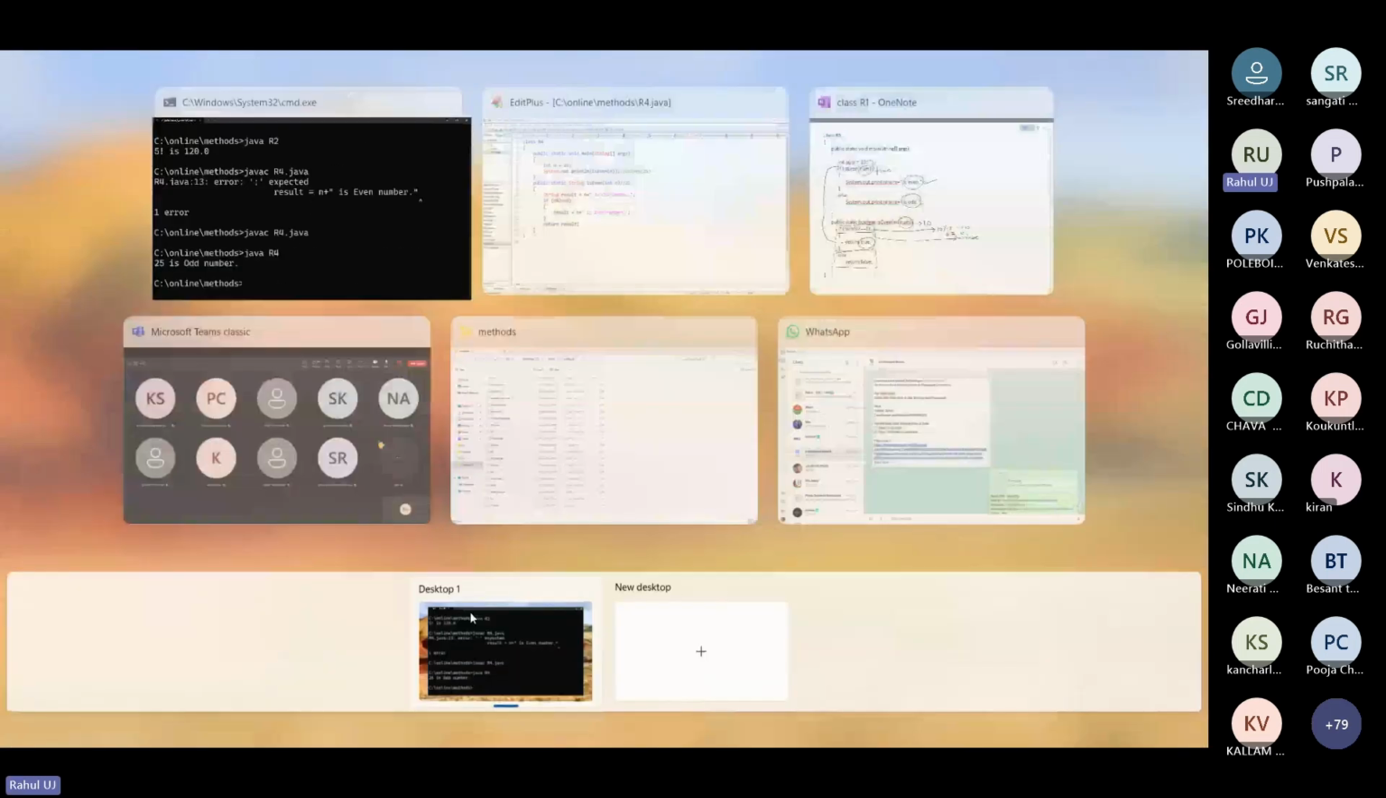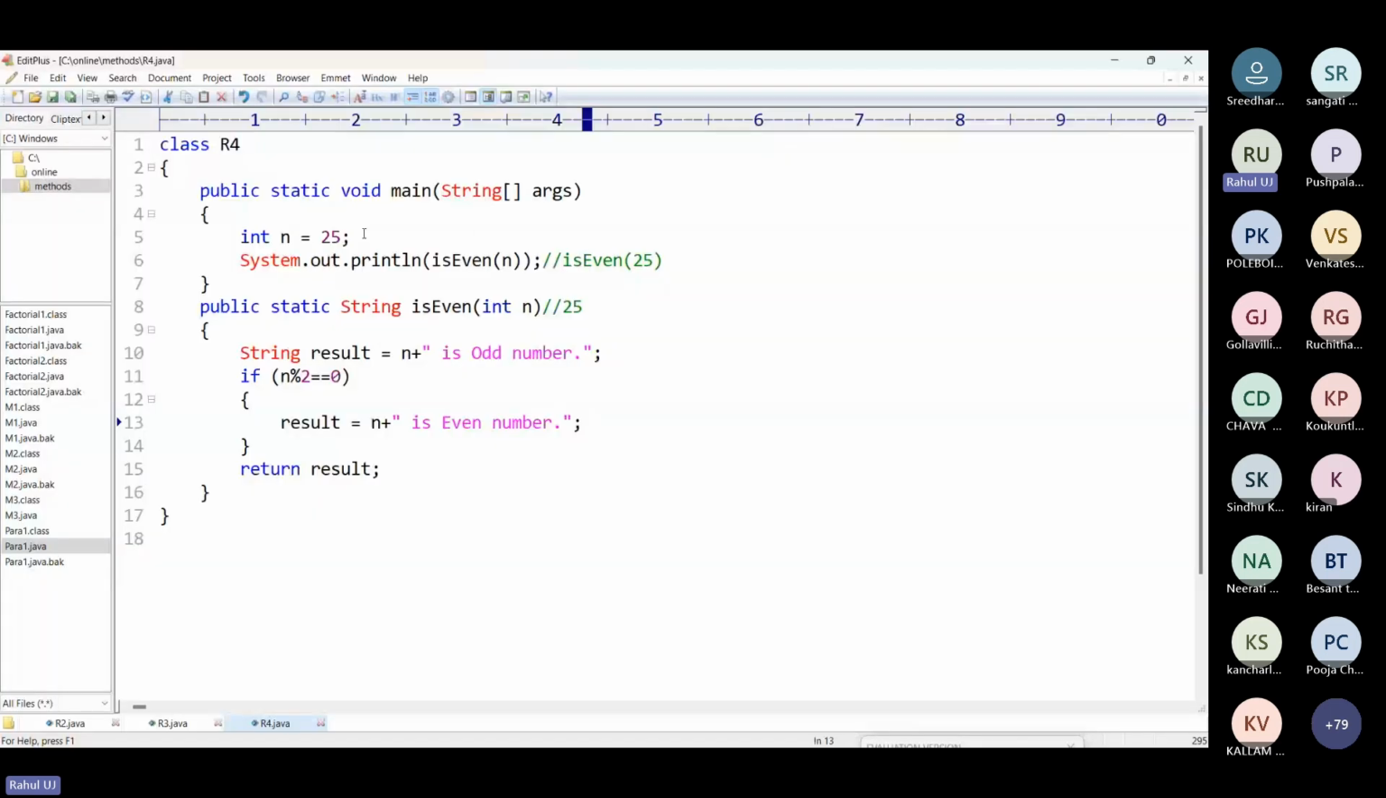But if I change the value, I'll change the value to 12. So in this use case, the value is 12. Whenever I am passing this, what happens? 12 modulus 2 equals 0. So the control goes inside the if block. Whenever it goes inside the if block, the value which was assigned here gets replaced, gets reassigned. So your answer will be 12 is an even number.